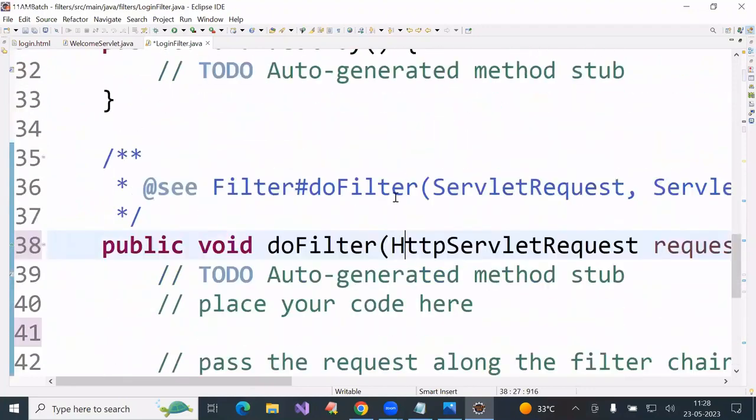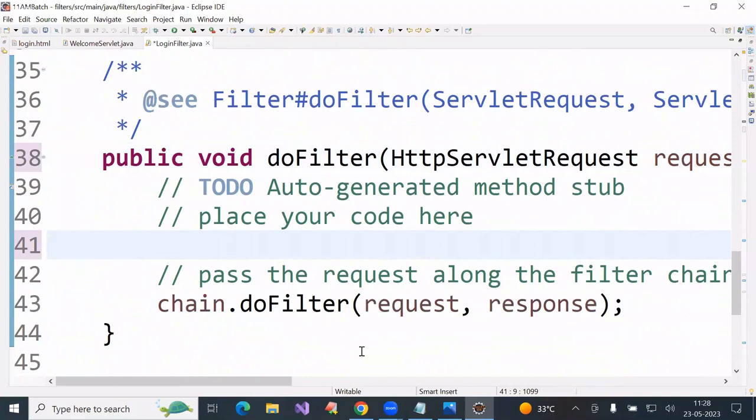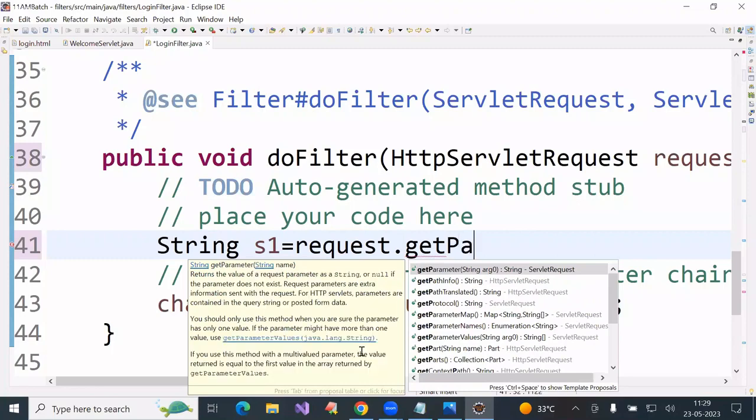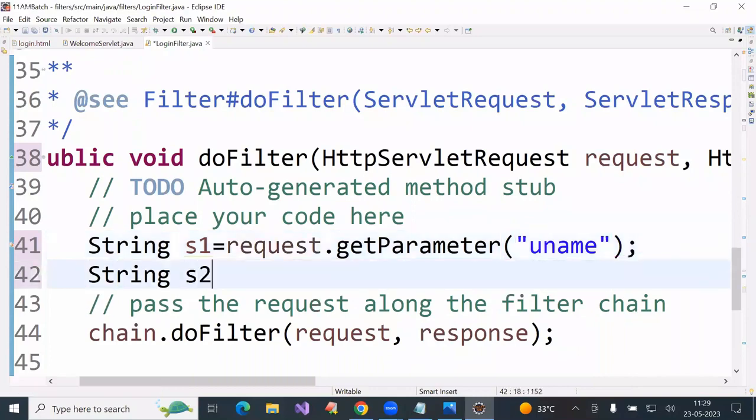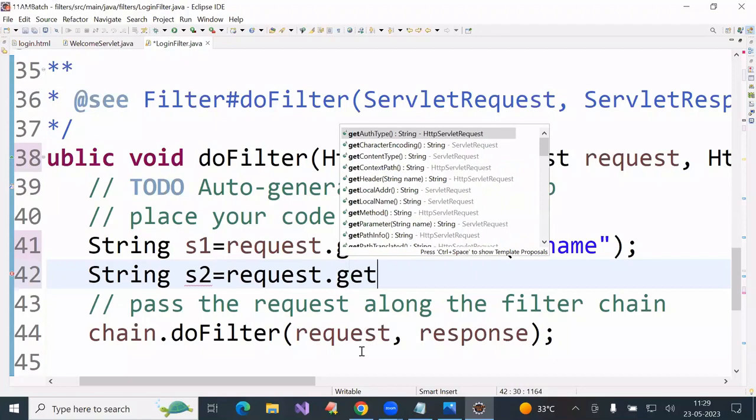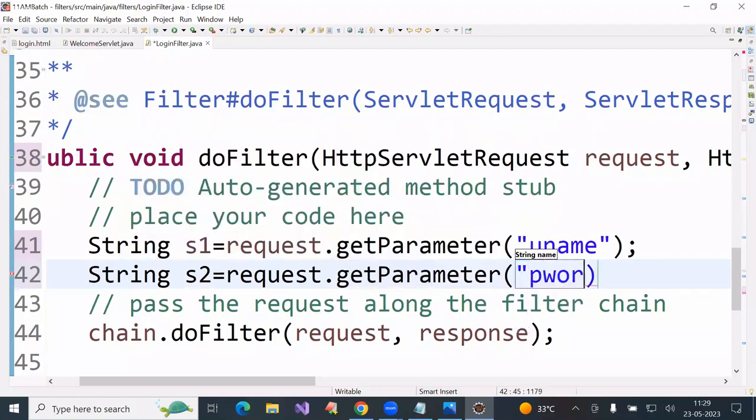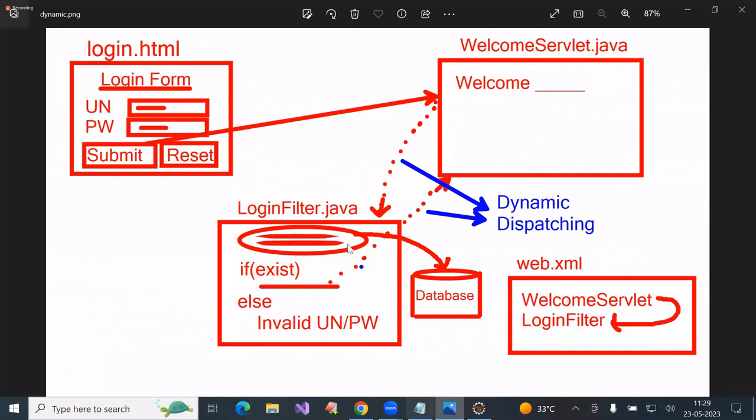Okay. Now we have to receive the username and password. What code do we have to write? String s1 equal to request.getParameter, with the parameter name uname. Next, request.getParameter with pword. Now we got uname and pword, and this received data we have to check in the database.